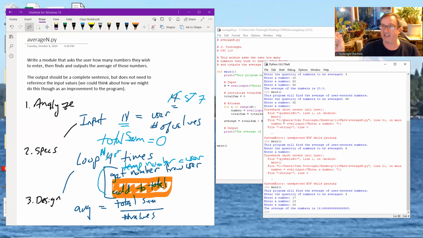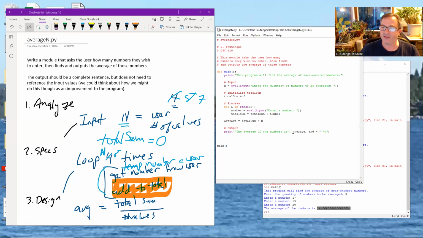So I end up with this 16.666666. I don't really want that in my output. Nothing wrong with it, but I can improve this a little bit by just rounding that output here. Round average, say, to 2 decimal places. And then I need to add that comma in for the end statement. And then we'll run it again.